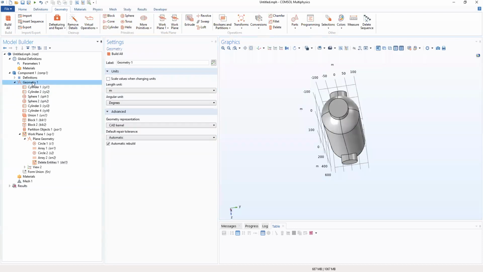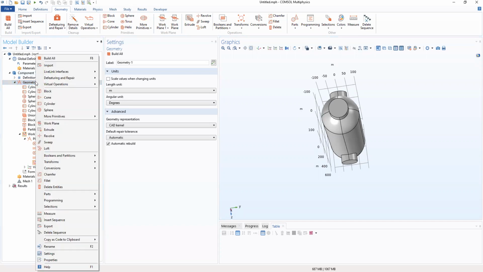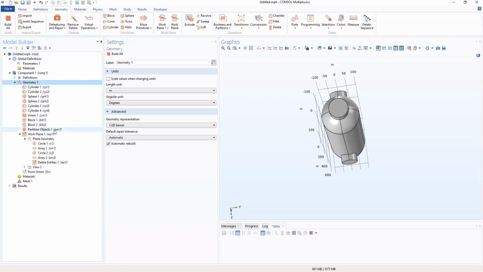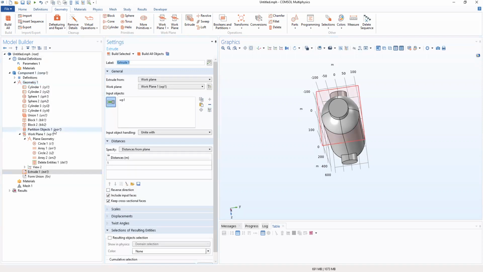Let's go to geometry, and what we select, I'm gonna add an extrude to this. So right click and extrude. We locate the distances and enter 500. That will be the distance.